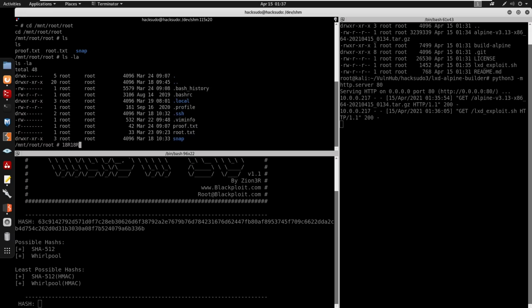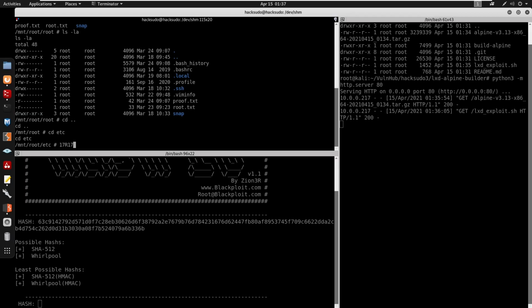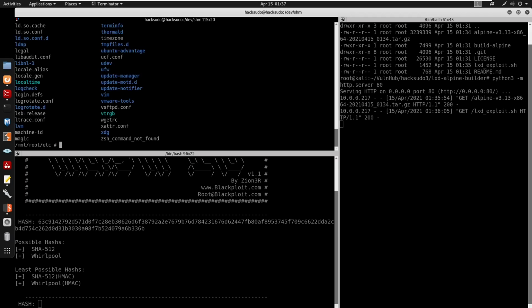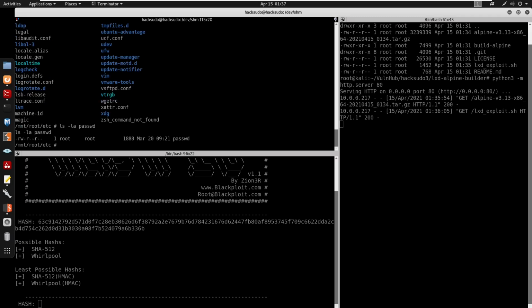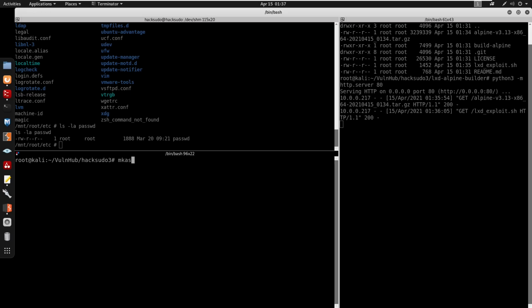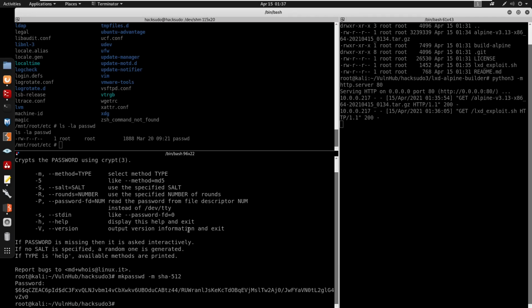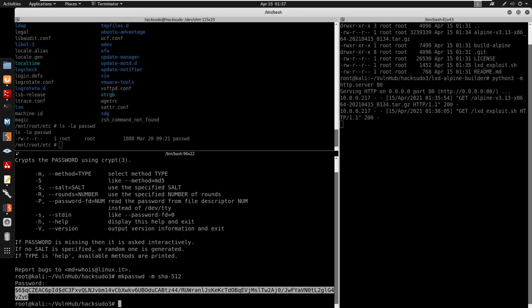Let's do ls -la. Let's go back here and go under /etc. Let's do ls -la for passwd. Let's see if we have our password file under here, which we do. Let's Ctrl+C out of that. We'll do mkpasswd -h. It does show that we can use -m for the type of hash. So we'll do mkpasswd -m, and this is going to be SHA-512. We'll enter a password, and now we do have our salt here, right?